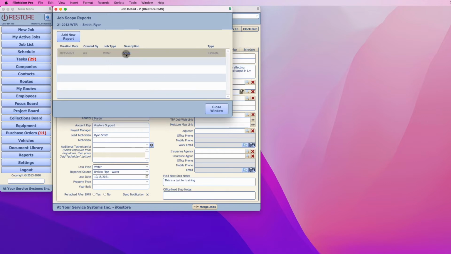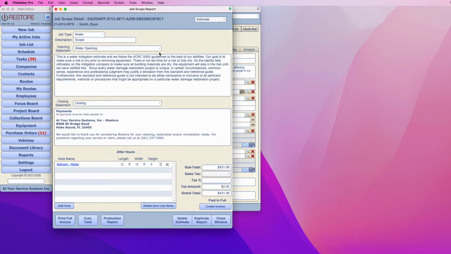So I'm going to open up the scope on this job and we'll notice a couple of things right away. We have an opening statement up here that will be printed at the top of our estimates that are given to adjusters or homeowners. And then we have a closing statement that is printed on the last page of the estimate. Down here in the bottom left are our areas.